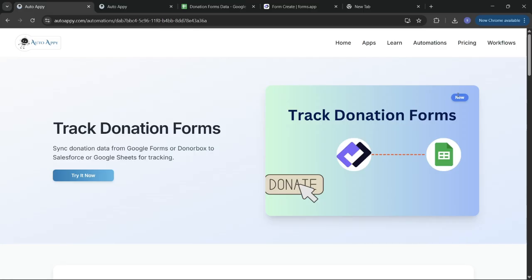So today we're going to cover a very interesting automation which is based on Forms.app and Google Sheets. So here you will be able to sync donation data from Google Forms to Salesforce or either Google Sheets for tracking purposes. So in order to understand this workflow in much more detail, let's consider a real-time example.